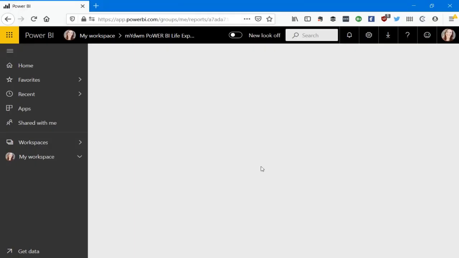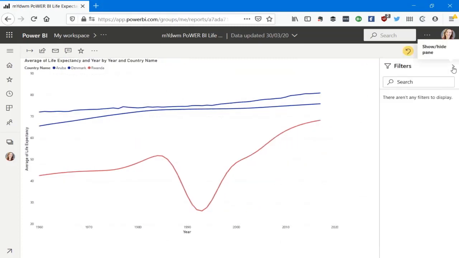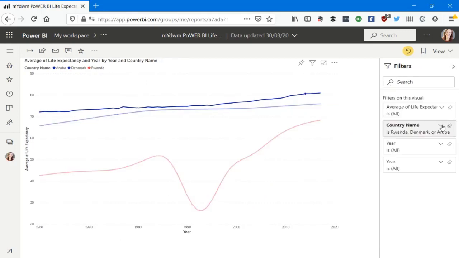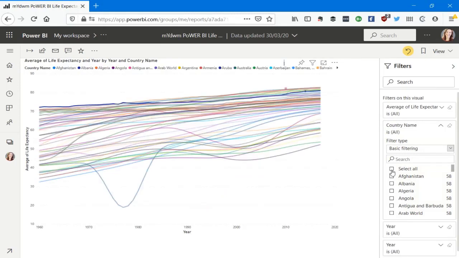So now the same visualization will appear in the browser, and if I want, I could share this. I could also use it on a mobile device as well. You can have a Power BI app. We can see this is the charts that we saw earlier. It's published the 3 countries that I was specifically interested in. But what I could do is add in the others as well. So I'm going to do select all. And now all of the countries appear.